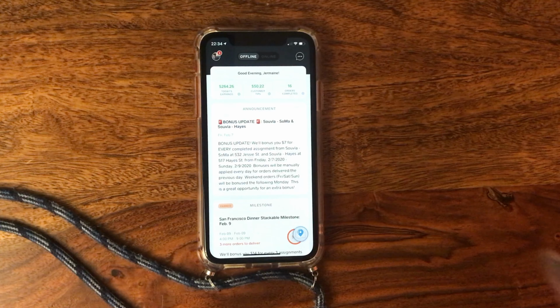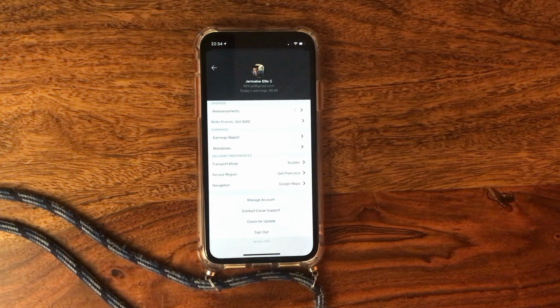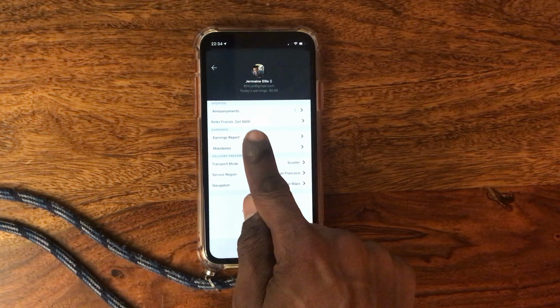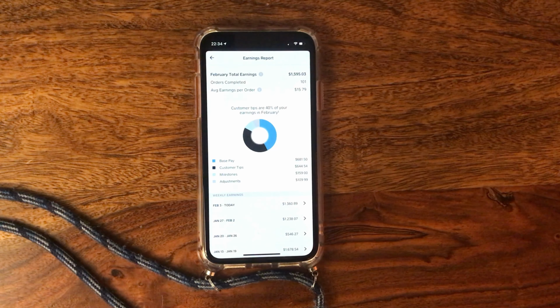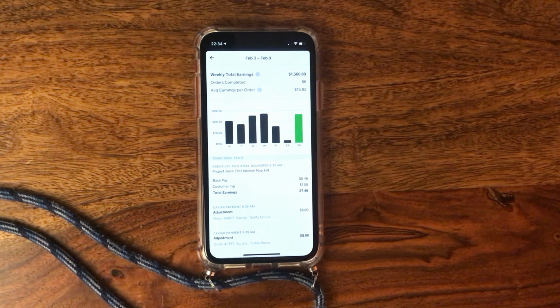You want to go up to the top corner right here. You want to push this button. It should be your photo. You want to go down to earnings report. Voila, once you go down to earnings report, you can click on the past week. And this is the past week, and this is my earnings for the past week.